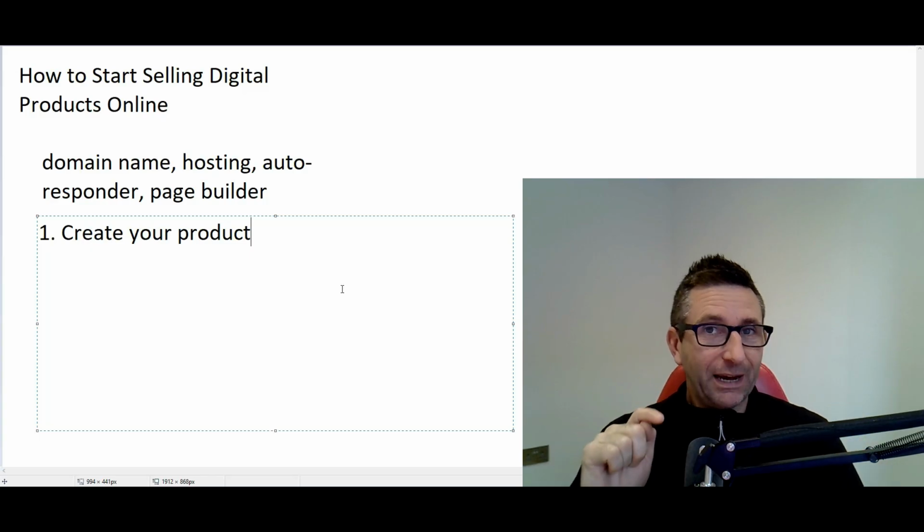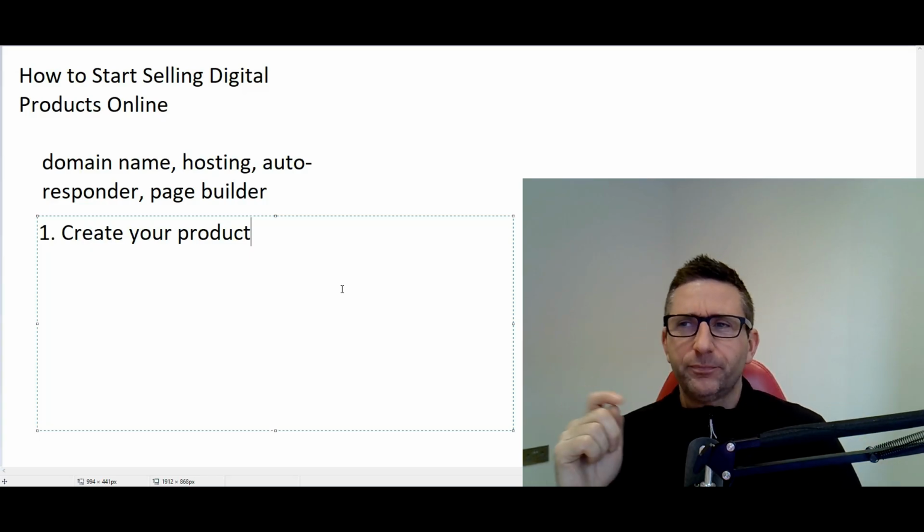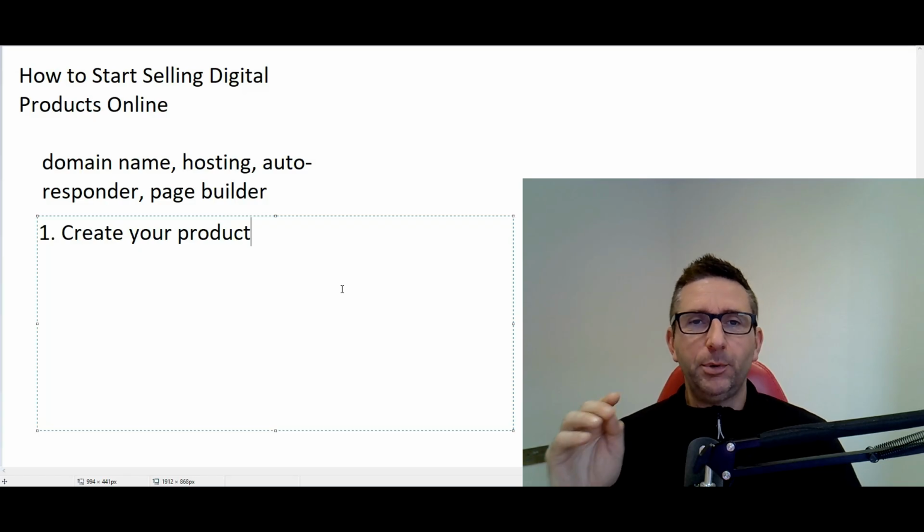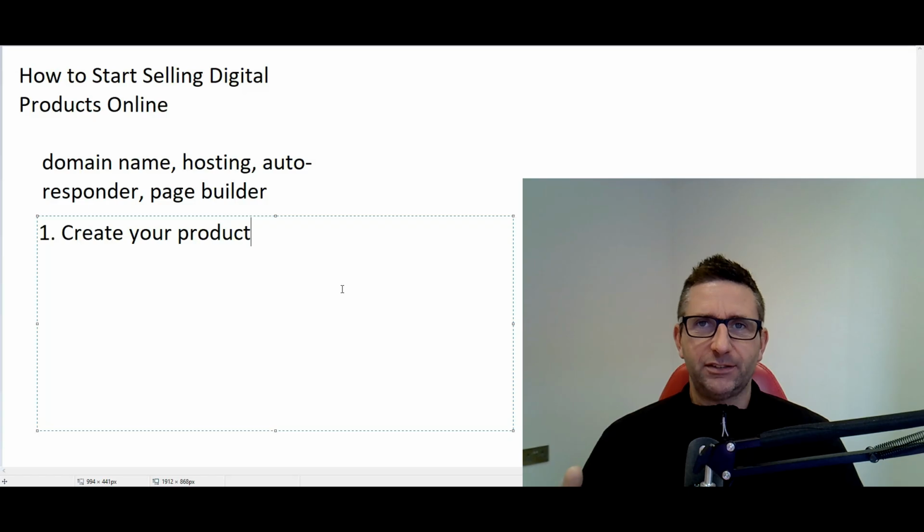One of the questions you may have is, well, Paul, what if I don't want everyone to be able to access my product? What if I want to password protect it? That's a good question. It's something that you're going to have to think about. You can put your products within a password protected members only area like I do.